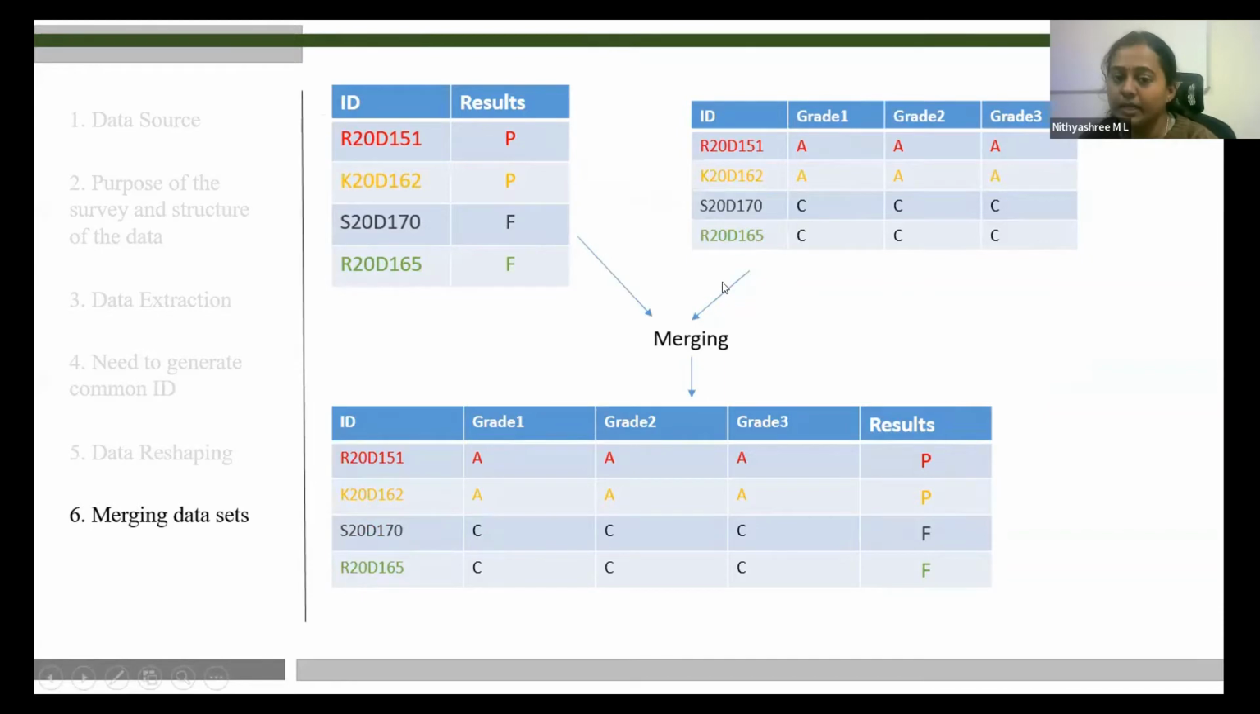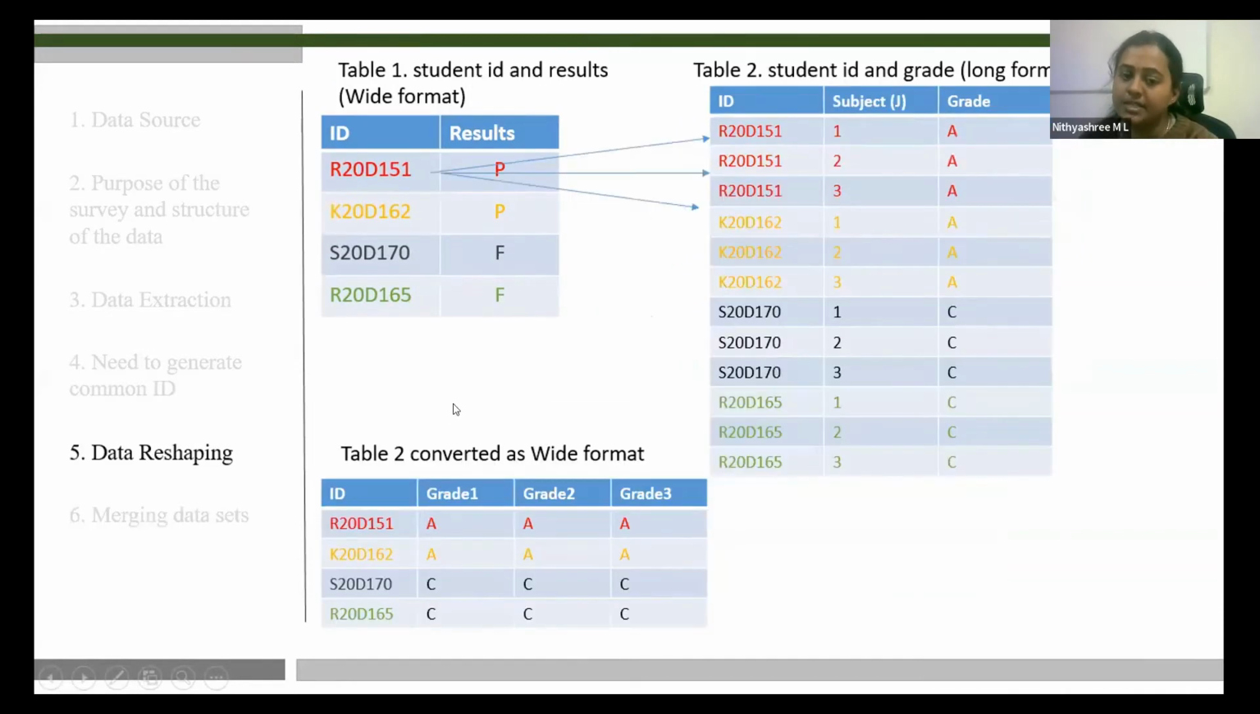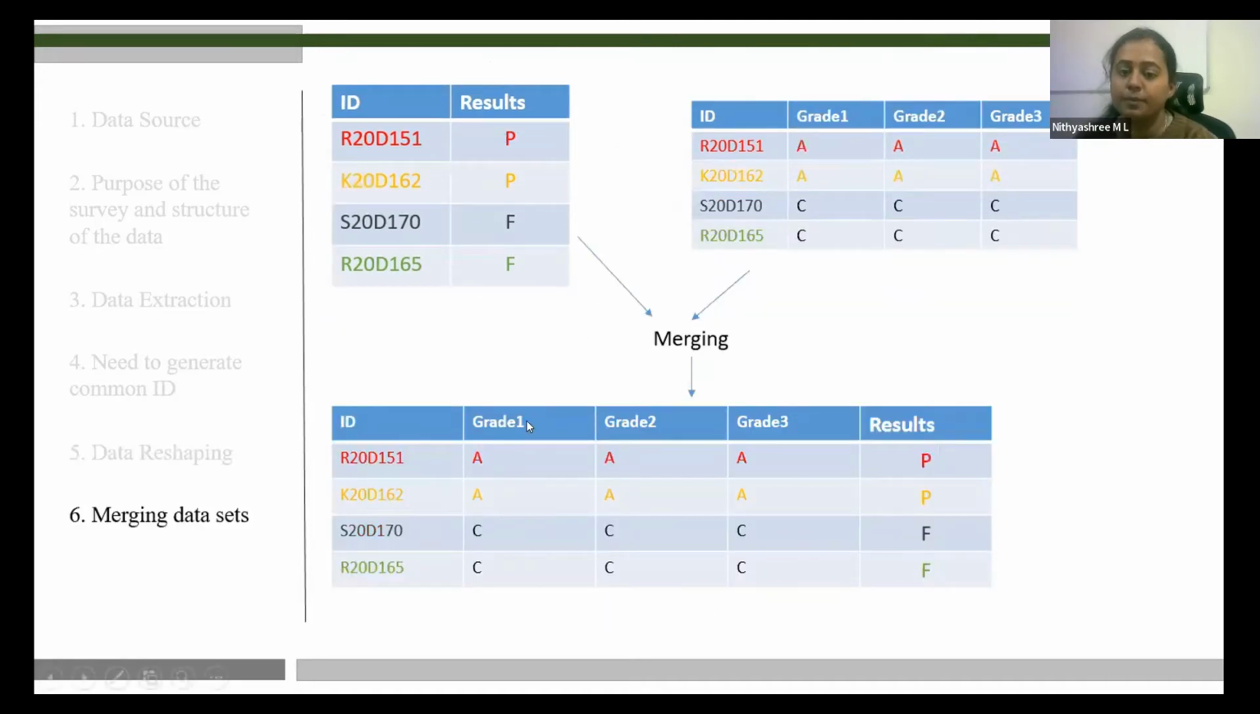So merging is only possible when you reshape your table from longitudinal to wide, not always long to wide. If your original table is long, and you have the other table in the wide form, then you go for wide to long, then merge it. See how your data is looking and how you want your data to be for the analysis purpose. So in the final stage, we will be merging.